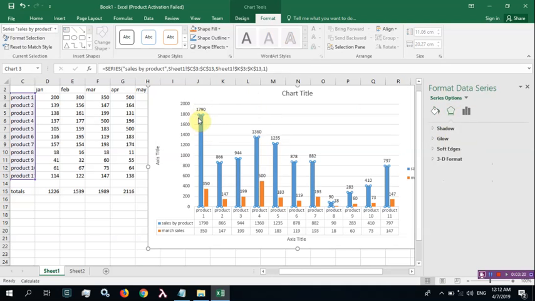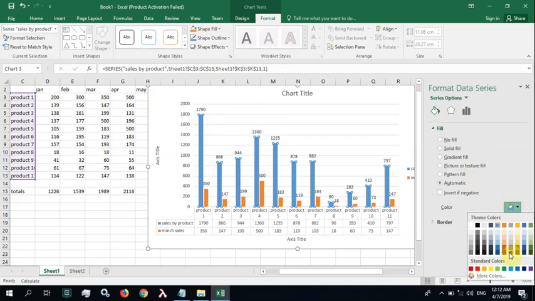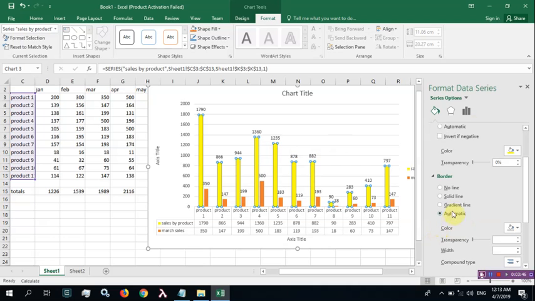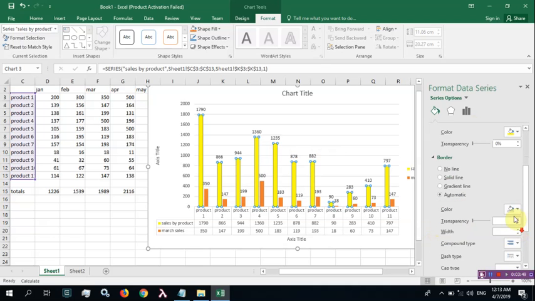Once I click on it once, it will be on the whole group, okay? And you come into fill and line. Fill, I want it to assume a different color. Say yellow. You can see it turning yellow over here. The borders, I want it to be of color black. Okay. Solid line.